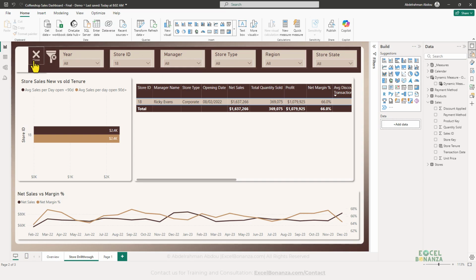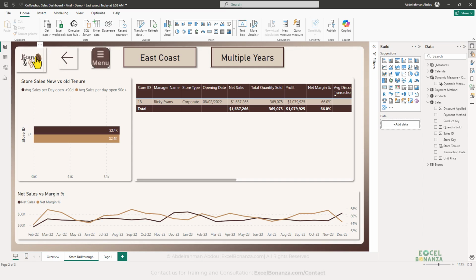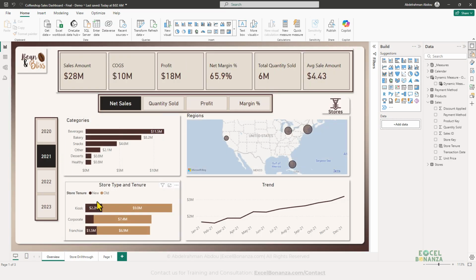And then when we are done with our filters, we can click on this close button here, and this will close our menu. And then we have a back button here that can make us go back to the overview page again, or the overview view.